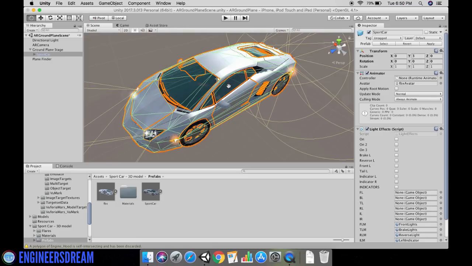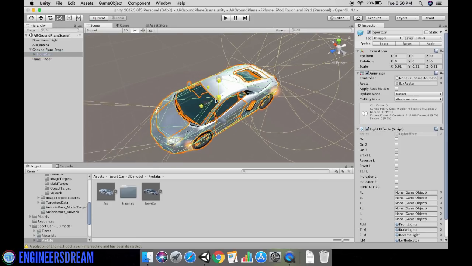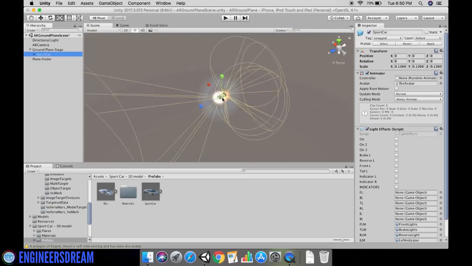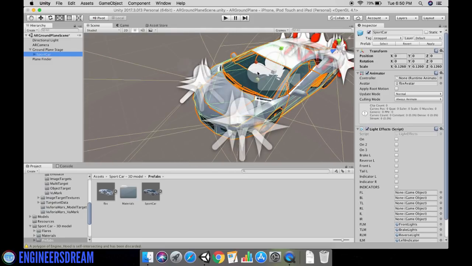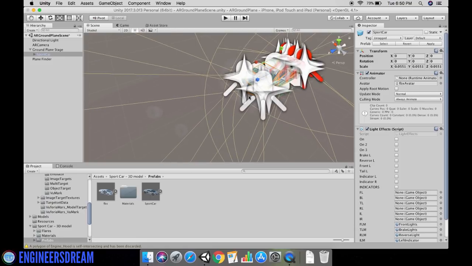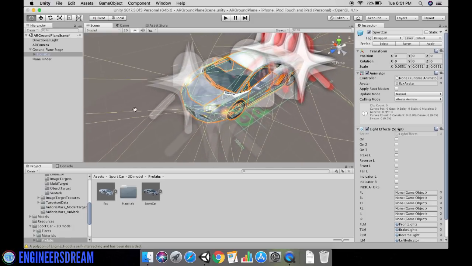So next, let's reduce the scale of the sports car. But before that, as you can see, the Y position of the sports car is at 3. So I'll just change this to 0. After this, I'll select the sports car. I'll then select the 3D scale tool and I'll reduce the scale of this. And guys, these extra components which you're seeing are basically the light components which are attached to the sports car. I'll reduce the scale a little bit more.